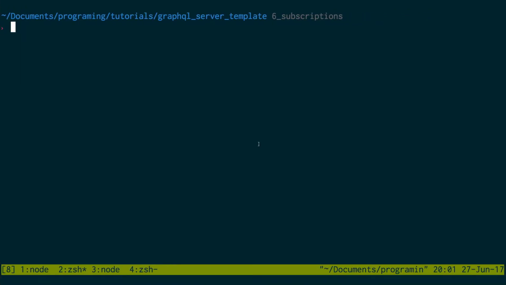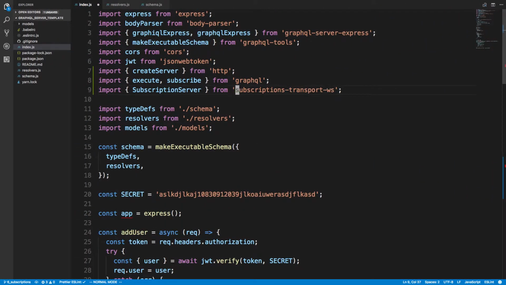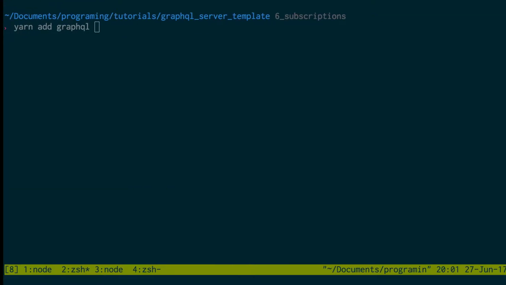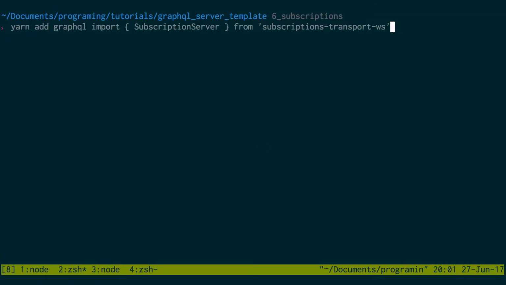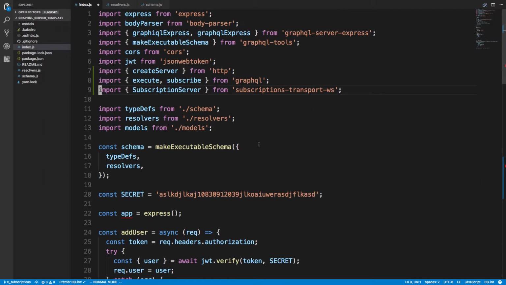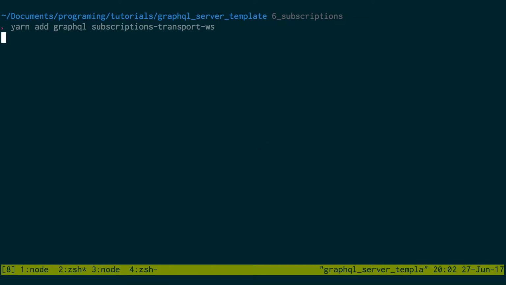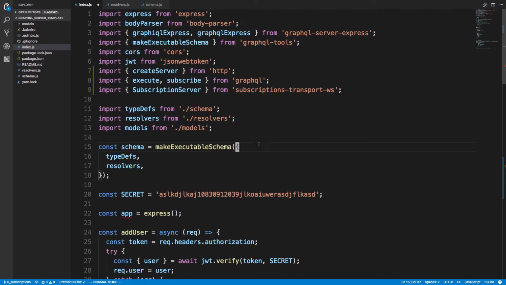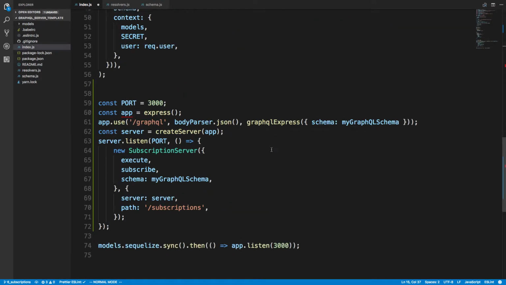So I'm going to pop over to terminal and use yarn. I'm going to do yarn add graphql, and then let's just copy and paste this. Oops, the transport. Oh, that did not copy well at all. There we go. Let that run, add it, and we can come back down here.